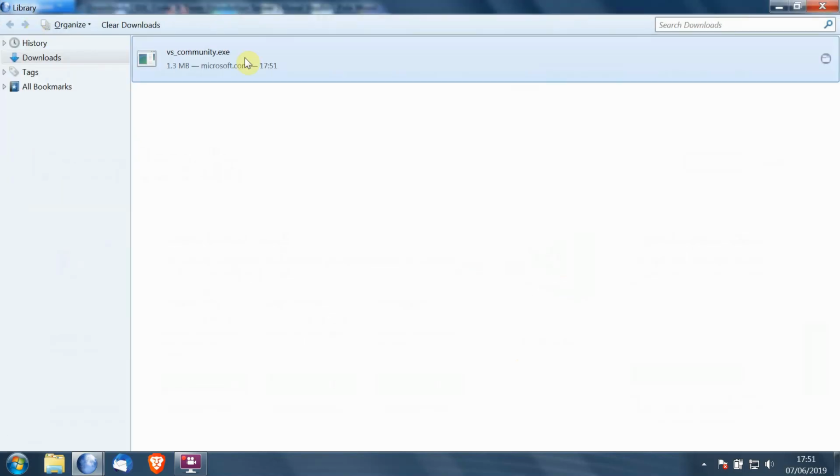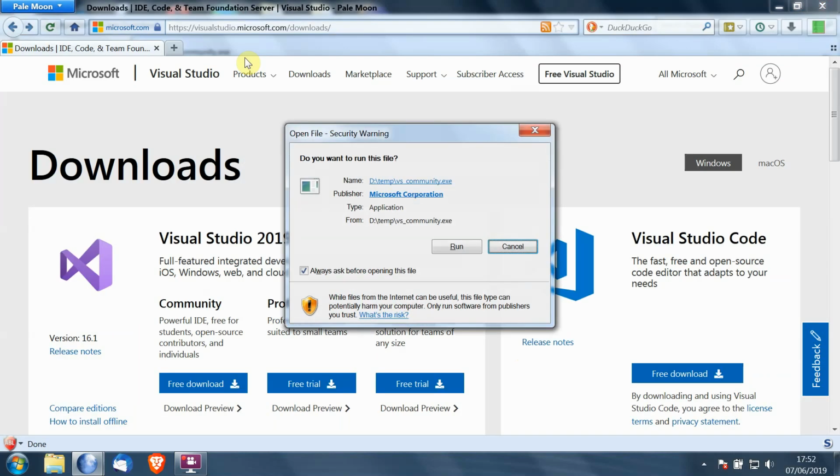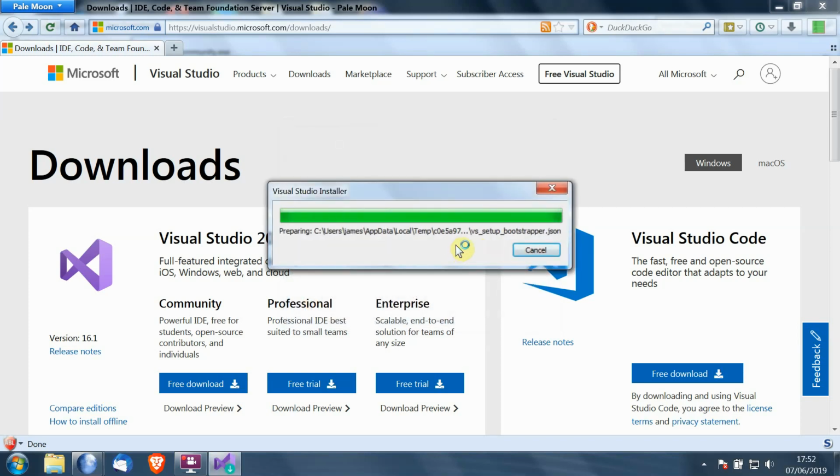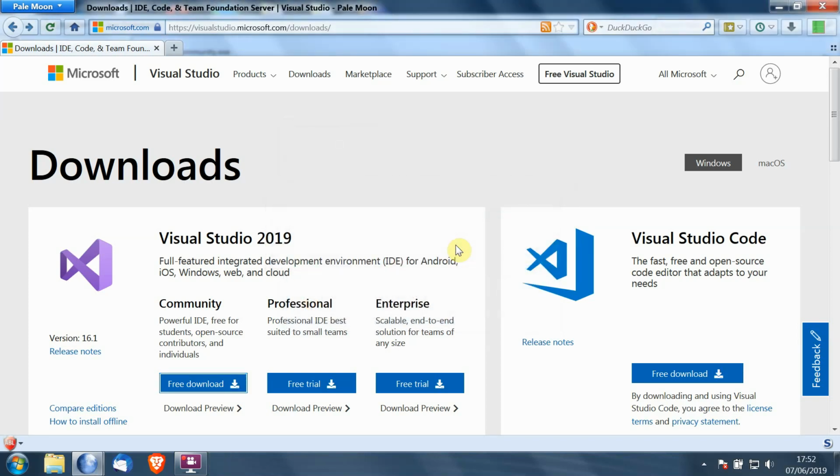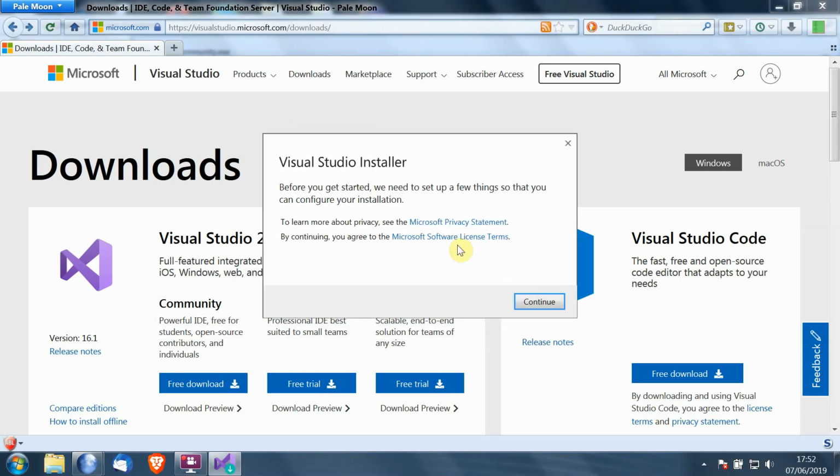Now we need to run this executable. So we get the usual Microsoft security warning. Do you trust Microsoft Corporation? Well, that's a big question, but we'll assume the answer is yes. So let's click on Run. So this is just a preliminary bit of configuration. So click on continue here.